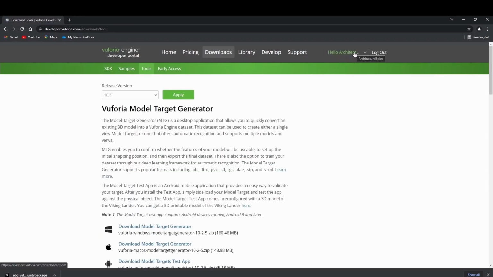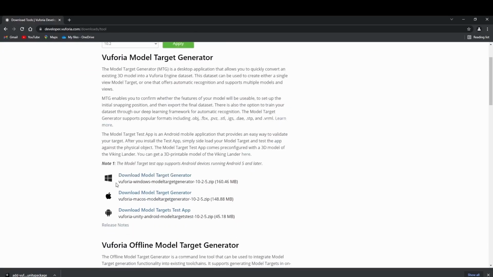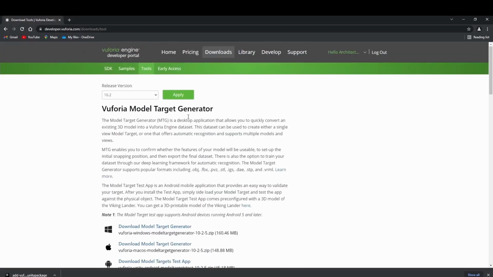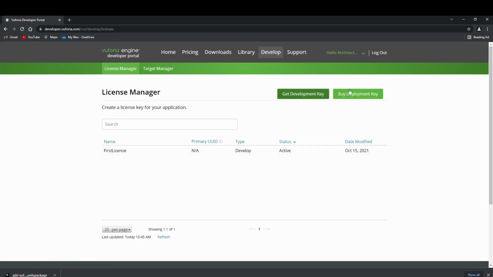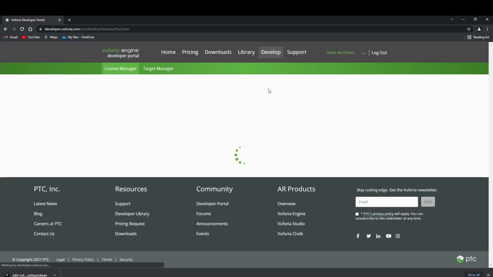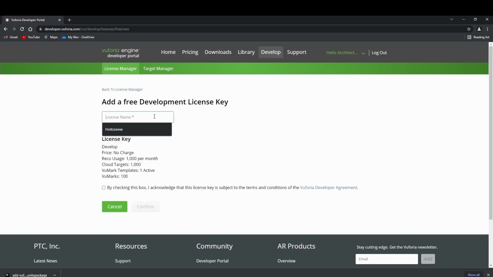The next thing to download is their model target generator. I actually have it and I don't have to download it right now. If you want to run the application properly, you have to have a license developed through their license manager. Then we need to copy the ID from the license and paste it into our AR camera.